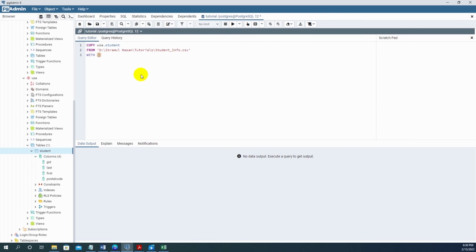File format, file header, and whether our file has any quotation mark or something like that. So as per our file, this is a CSV. So let's type format. This is another statement. Format is CSV. Okay, just put a comma to separate it.